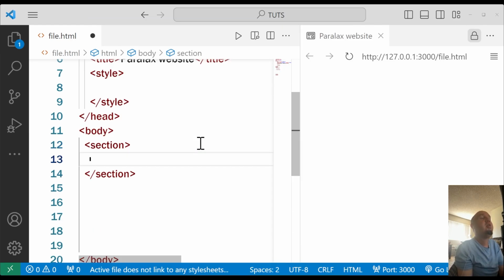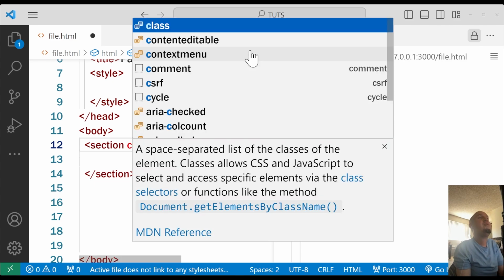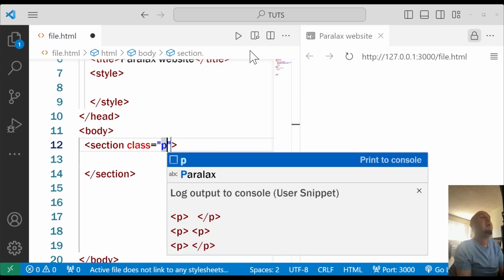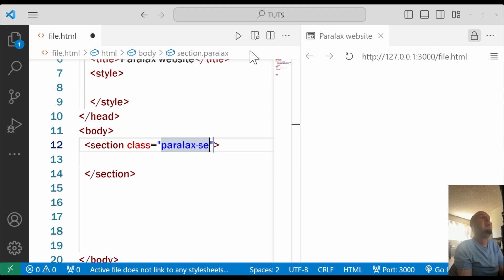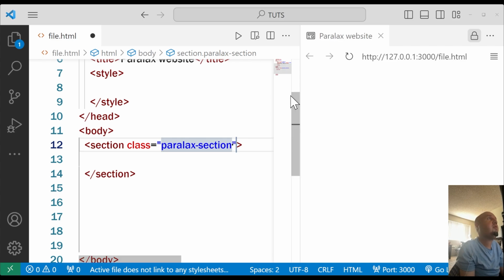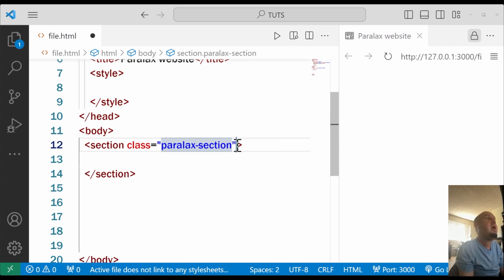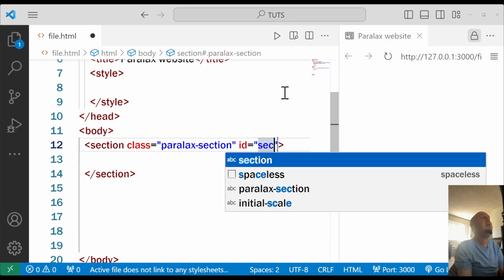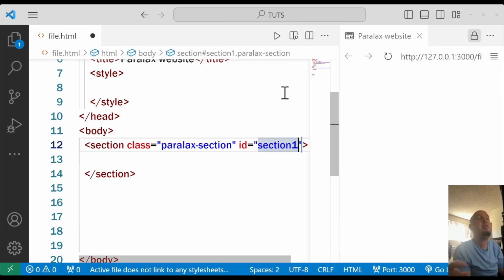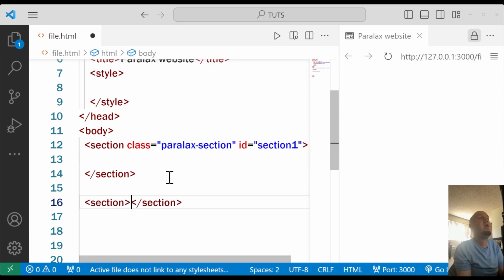This is the first section, and I'm going to give it a class name. I'll call it parallax. So this is the parallax section, and I'm going to give it an ID. This will be section 1. Then we are going to add another section.